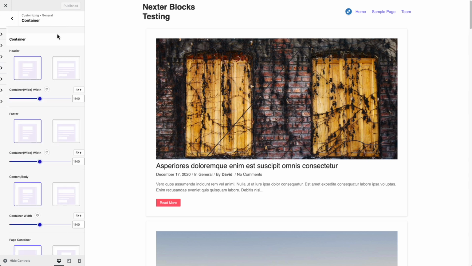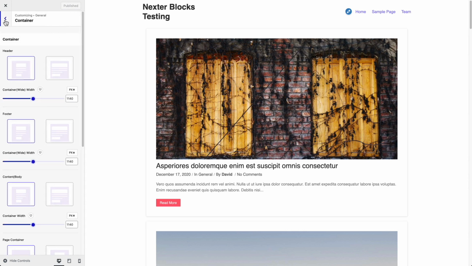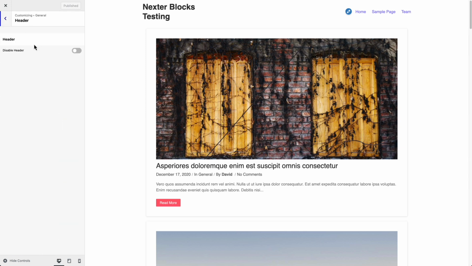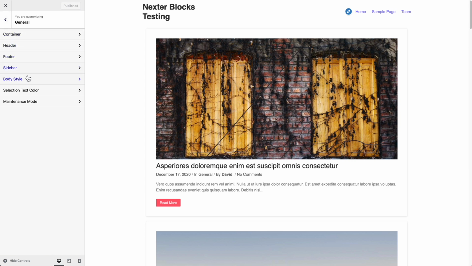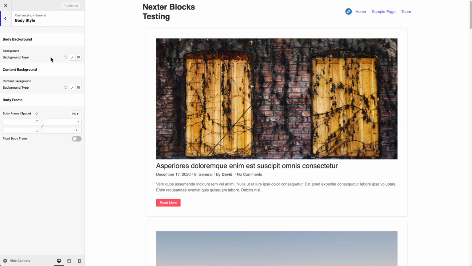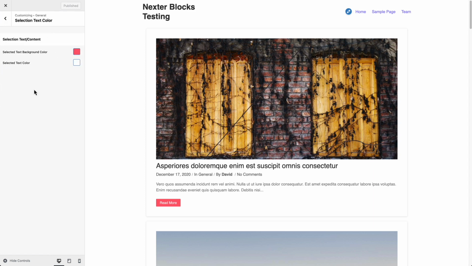There is a place where you can set the container widths. You can disable the header, disable the footer, and choose sidebar options where you want to show a sidebar. There are some options for the body style and for the body frame. I think that's maybe this kind of thing. Then selection text color. That's this, which is kind of cool.